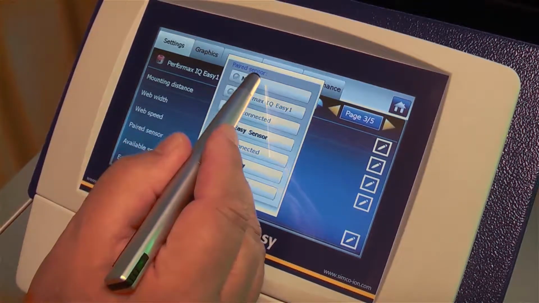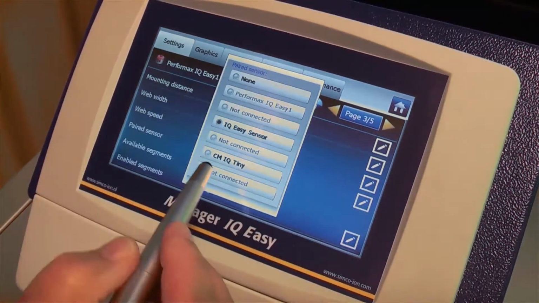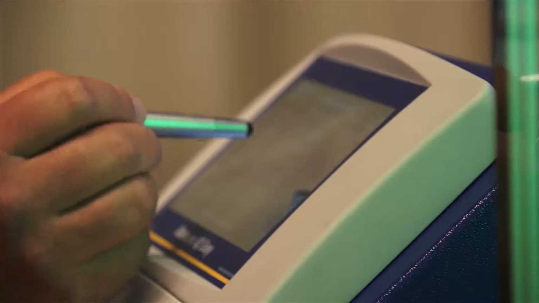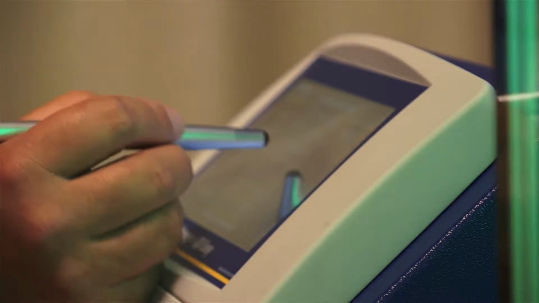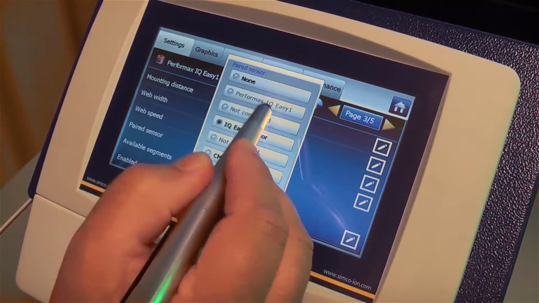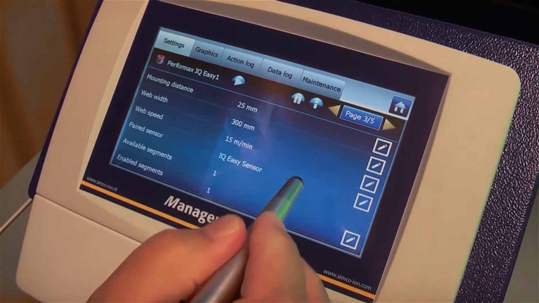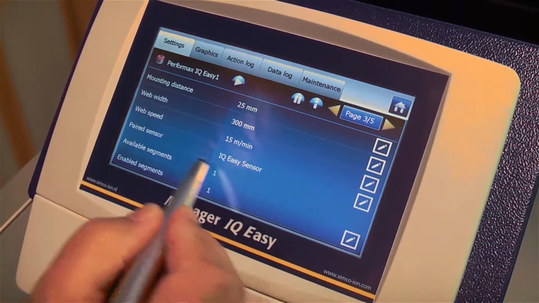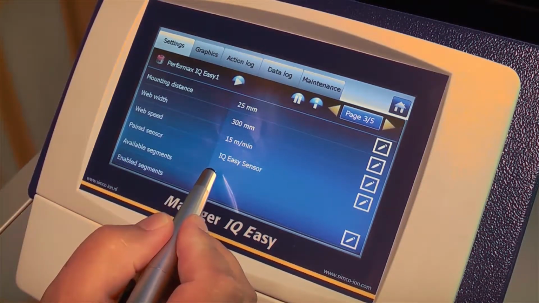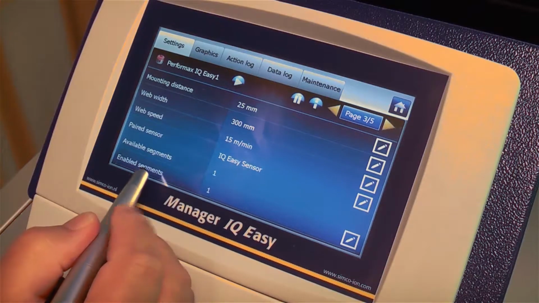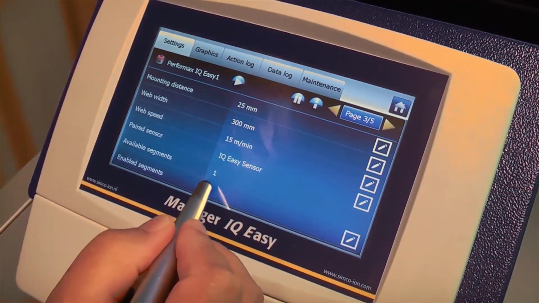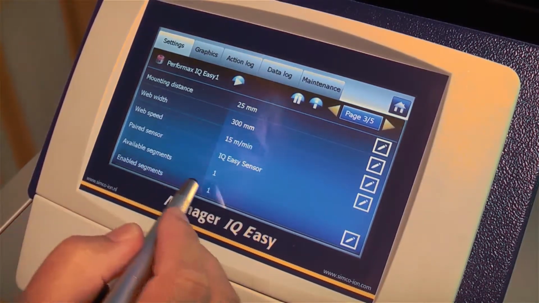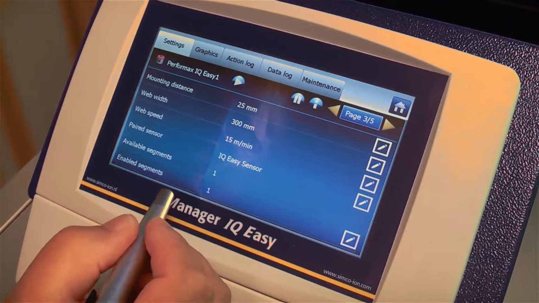If this is set to none, there is no connected device. In this case it has been set to IQ Easy sensor. It means the sensor is giving the static bar data for the closed loop feedback. When you have chosen the paired sensor, immediately you will see how many measuring segments the sensor has. In this case it has one segment, and this segment is also enabled, so it means it is using this segment for measuring the data and correcting the anti-static bar.